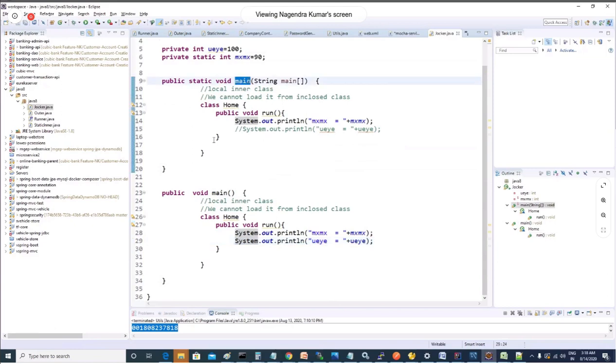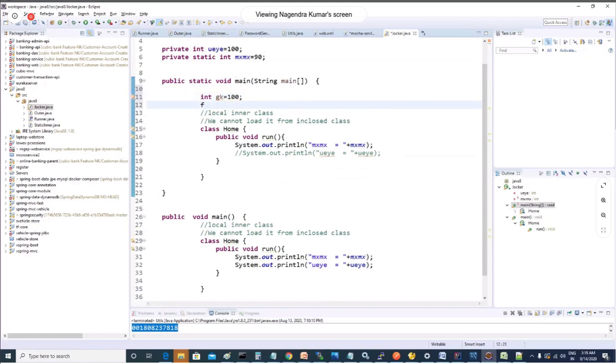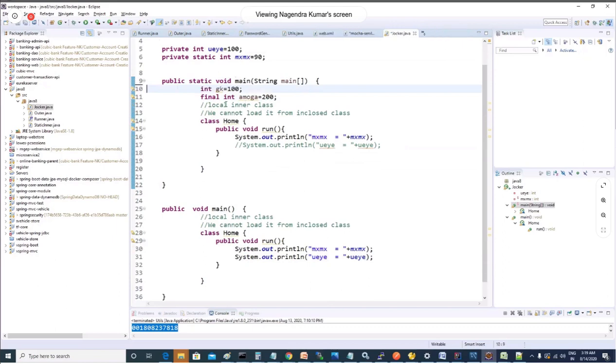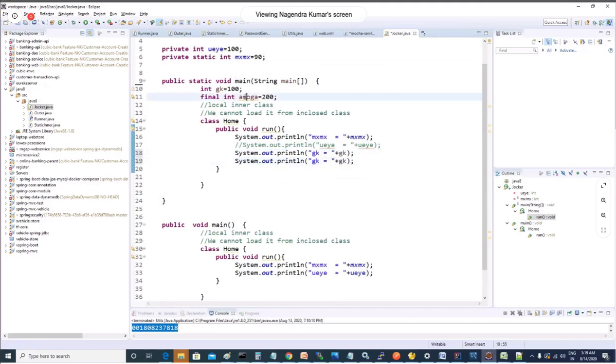What about inside the method? Inside the method, you can declare integer gk 100 and you can make a final omega equals to 200. See, what about enclosed method? Any guess, Ashima? In enclosed method, you can access everything. Can I access GK? Ashima, I'm asking you. Tell me. Yep. In enclosed method, I can access anything. GK as well as omega.